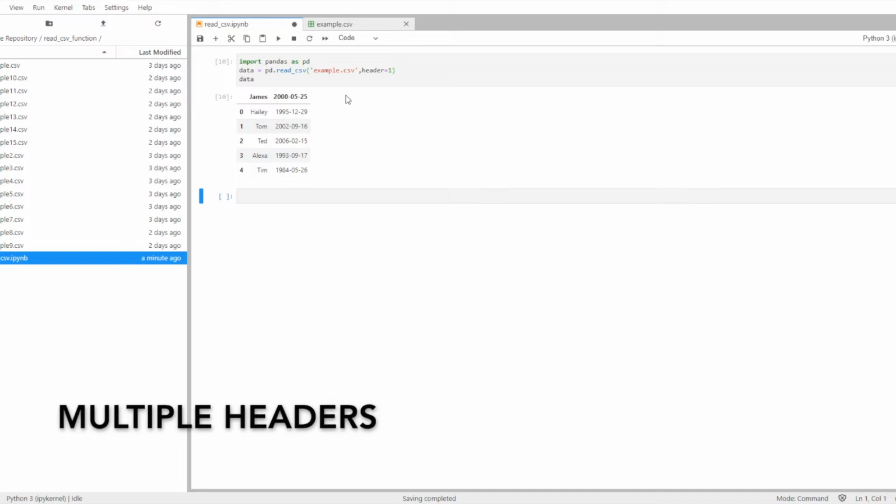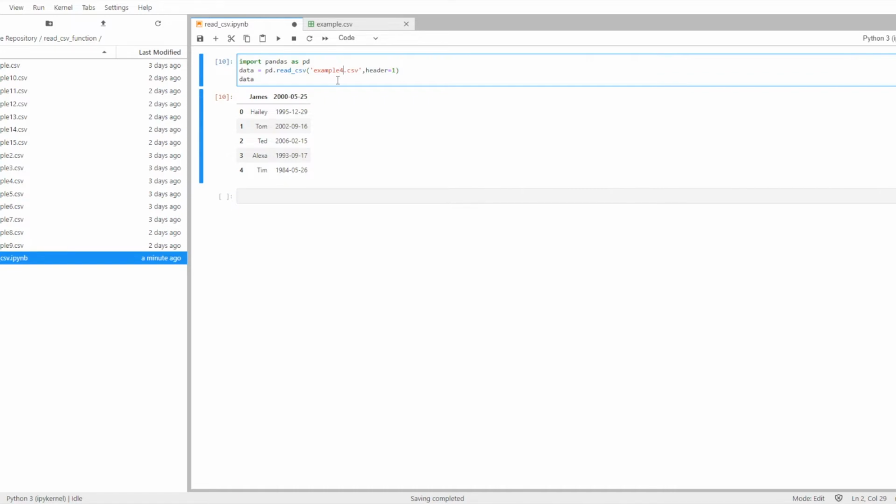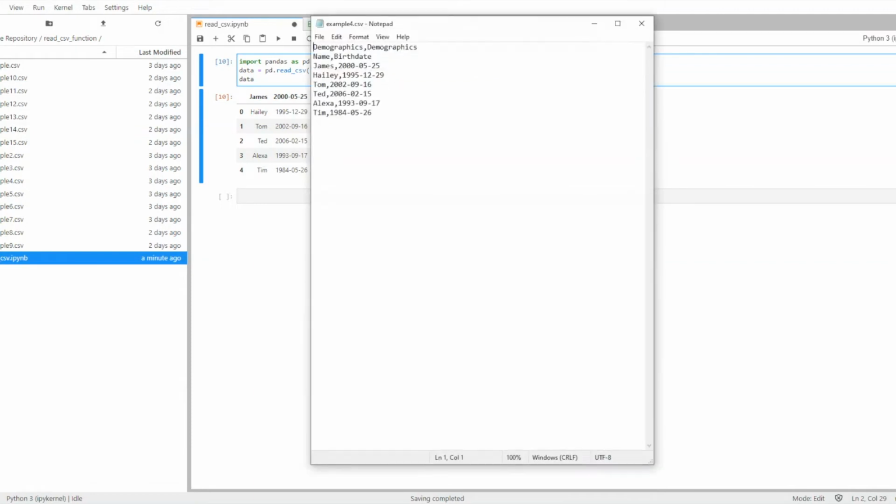Alright, so to handle multi-column headers, we can go ahead and still use this header function. We're going to change our example to example number 4 here. And I'm going to pull it up just so we can take a look at it. So you can see we have demographics in the first row and then name and birth date in the second row. In some cases you may have files that have these multi-header columns, right? So there's multiple columns that are actually acting as a header. The data is after those columns.